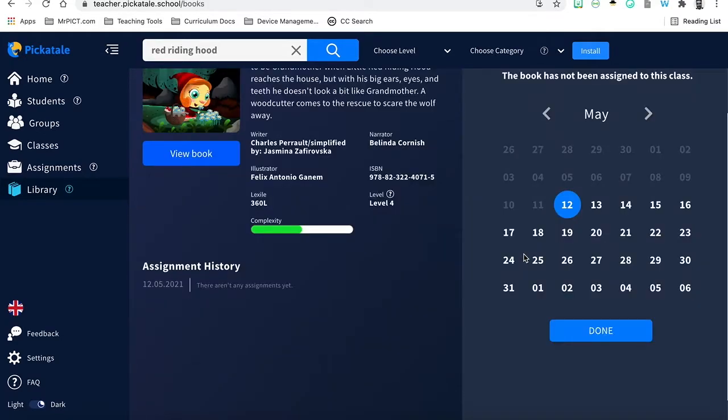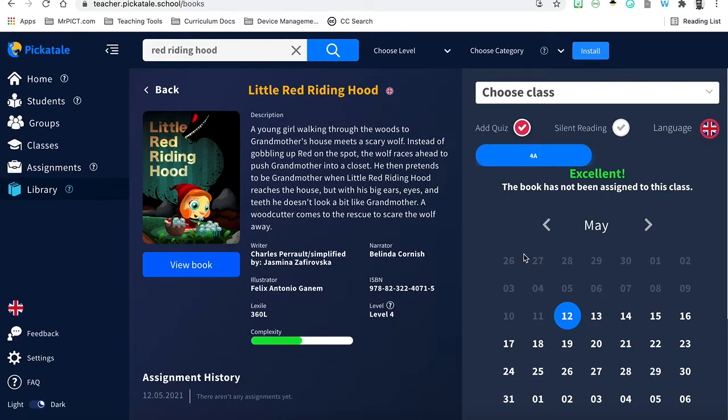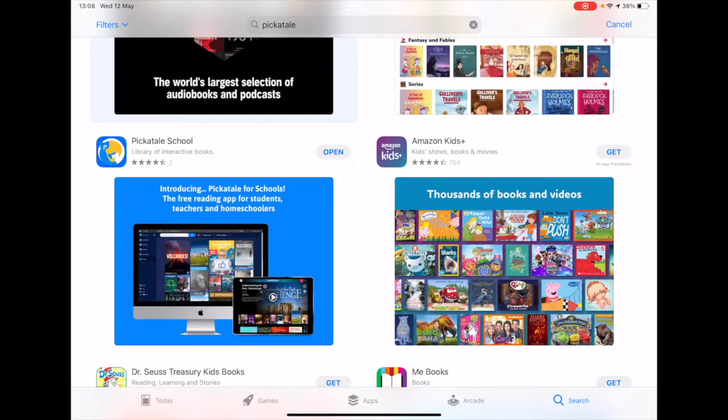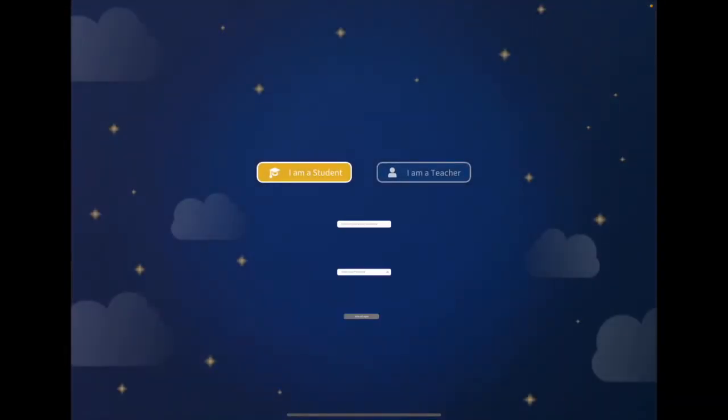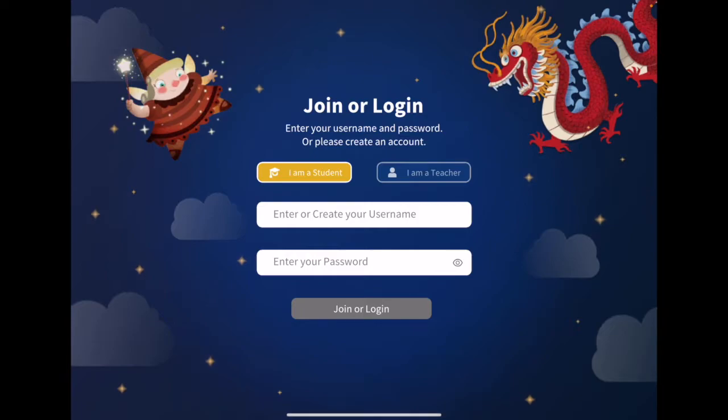And then what I can do is I'm going to jump over to the iPad app to show what the children will then see. So in the App Store, we want to search for Pickatale, or in those little printouts, that PDF, there's a QR code that the children can scan to download the Pickatale Schools app. Then what we can do is we can tap on open the app, and then the children will just need to log in using their details. So I'm going to log in as Lily here.